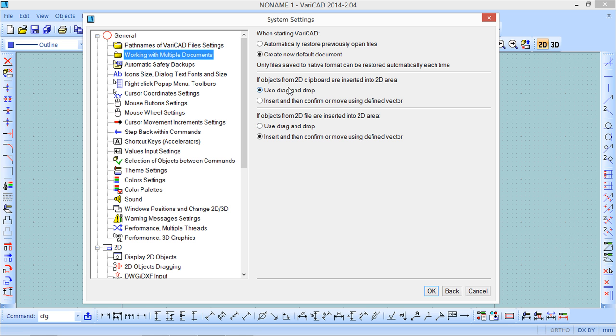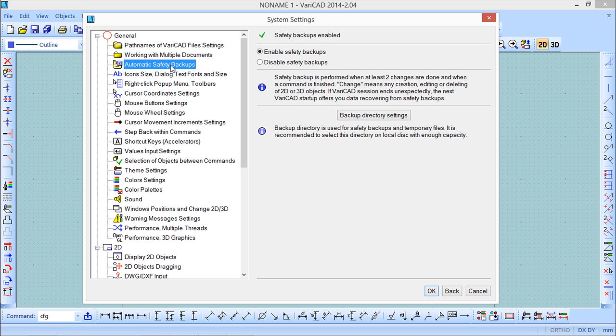This has to do with the clipboard and 2D files inserted in the area by drag and drop or insert, and configuring the vectors. Okay, these are things that when you start to work more deeply with the program, you will understand if you want to work in one way or the other. About the safety backups, okay, to allow or disallow these safety backups.